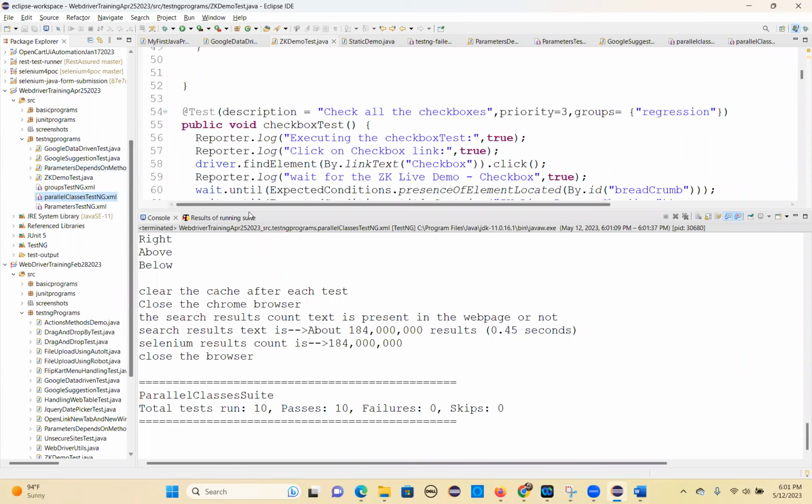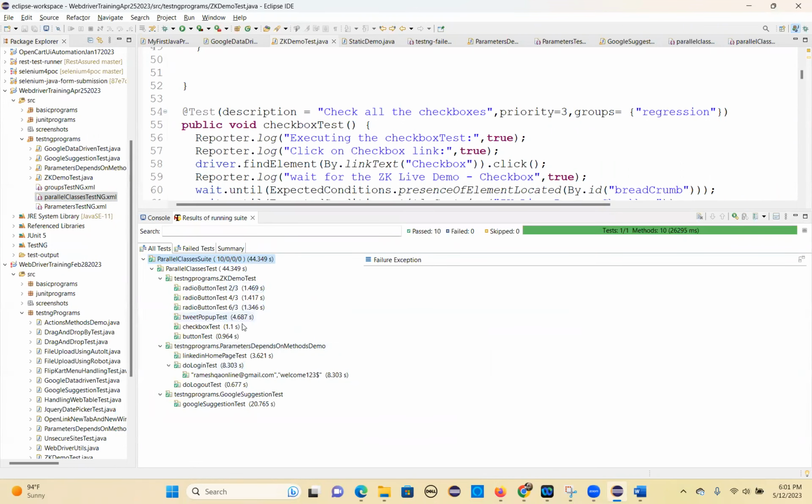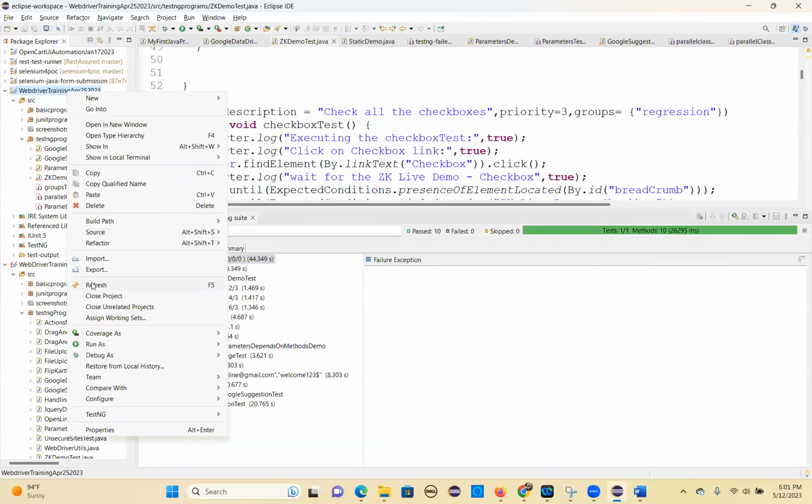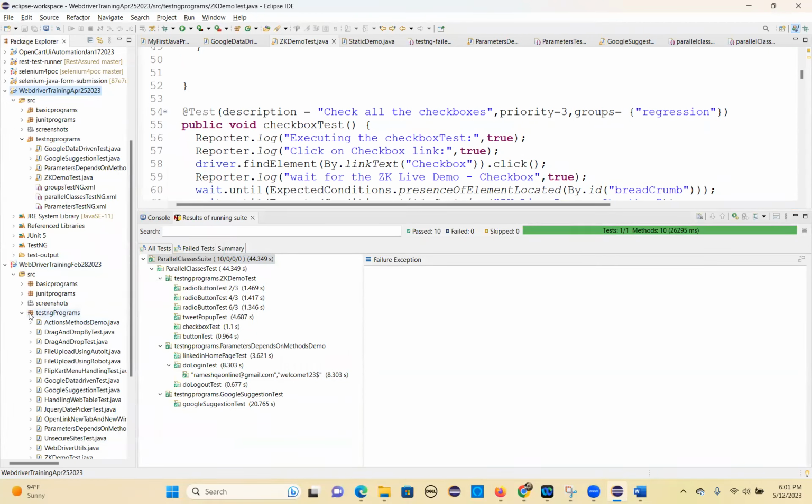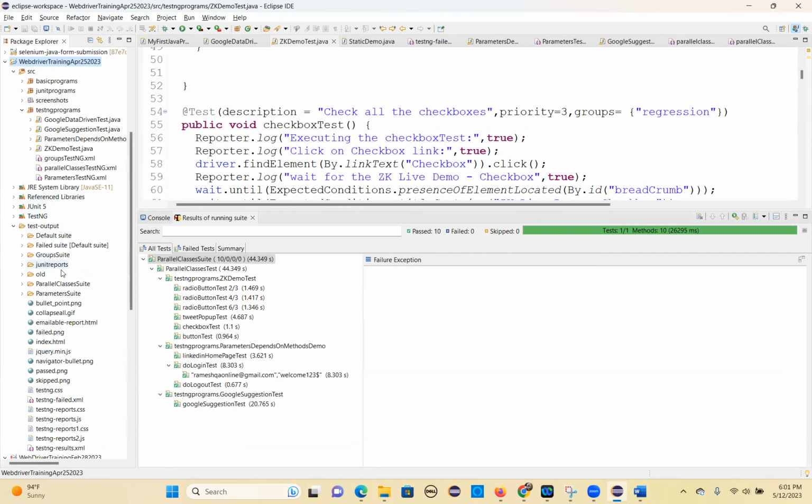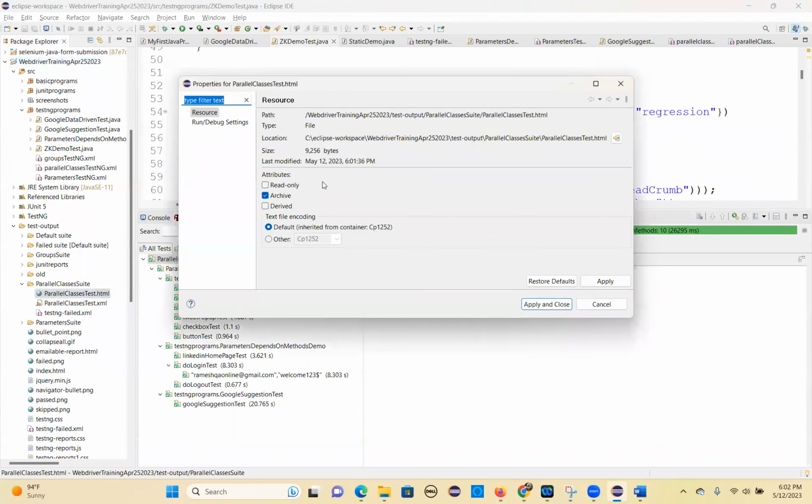So that's very fast, and you can see that. If you want the report, just refresh the browser, and you have a test output folder here. There is a parallel classes suite. With that suite name, the folder will be generated.